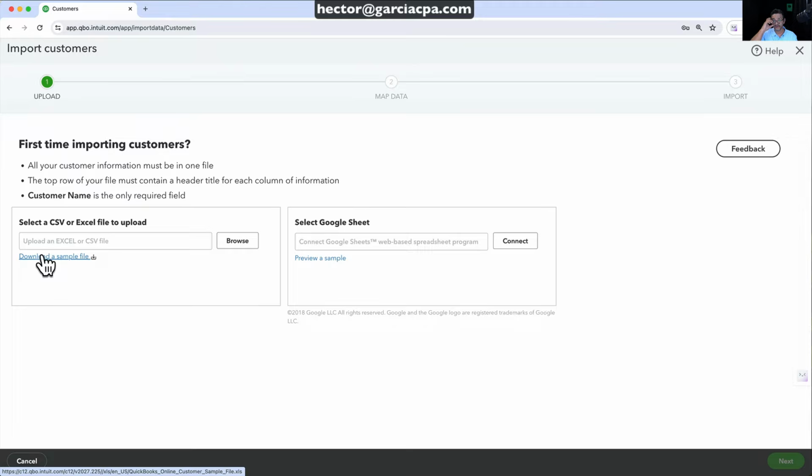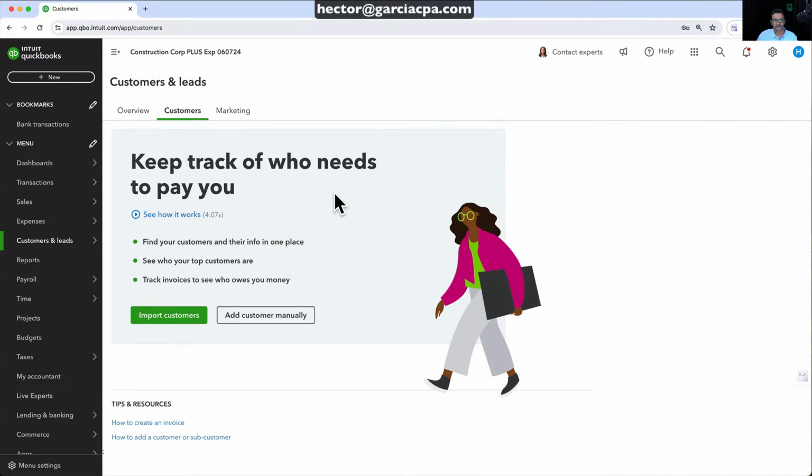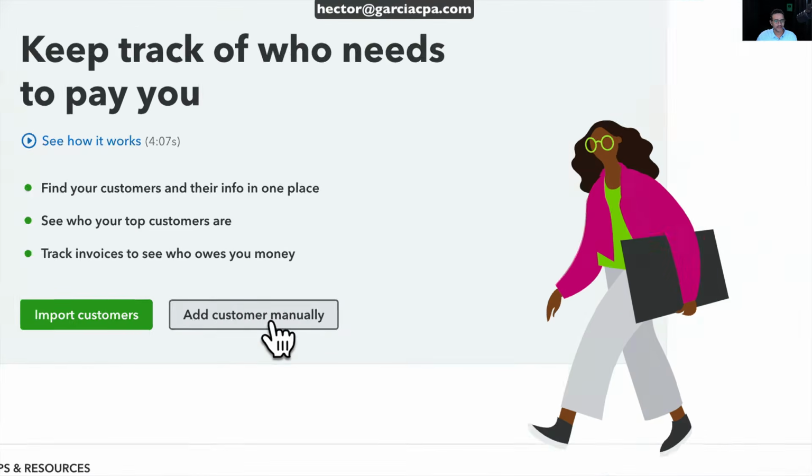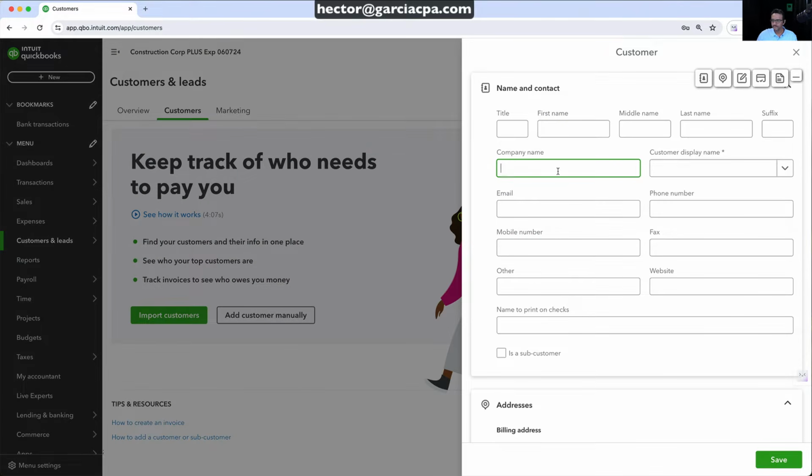Importing customers is a very common situation where you set up QuickBooks for the first time, but your business has already existed for many months or years. When you're starting from zero, you'll probably be creating the customers as they start showing up. But you can import it here with a spreadsheet if you need to. I'll just create one by one. Simply, I'm going to click on add customer manually. Click on that. And then I'll start.